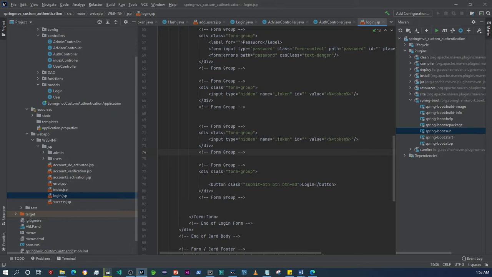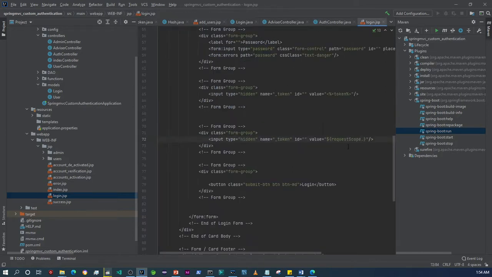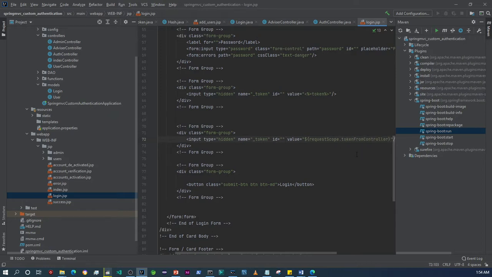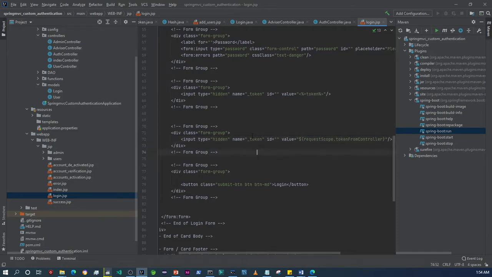And then I'll say, I'll change that. I'm going to use an expression. I'll say request scope dot, I'll put that over there. Okay, so all right, so yeah, let me just change that name there from controller.